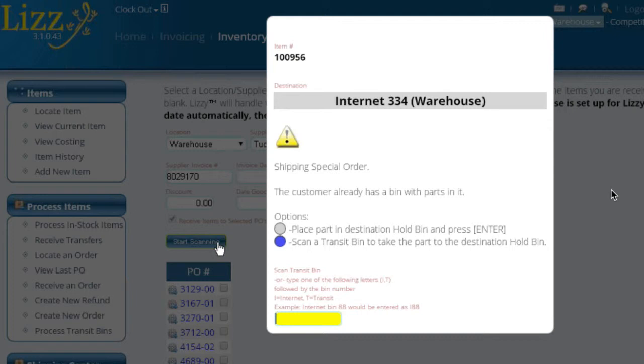So the two things that we can do now are, one, place the part in the destination bin, 334, and hit the enter key. So we just carry it over, put it in 334, come back and hit the enter key. Everything is done. Or we can scan the part into a transit bin and we'll move it over to the destination bin later. So those are our only two options that we're presented with. We pick one of them and then we do whatever it is that we're going to actually do with the part.